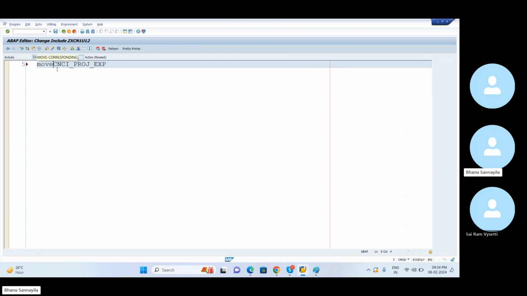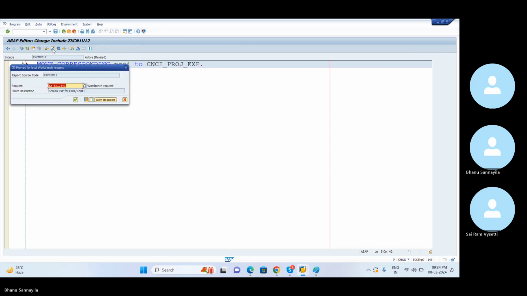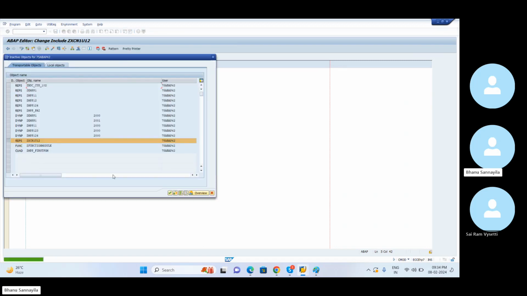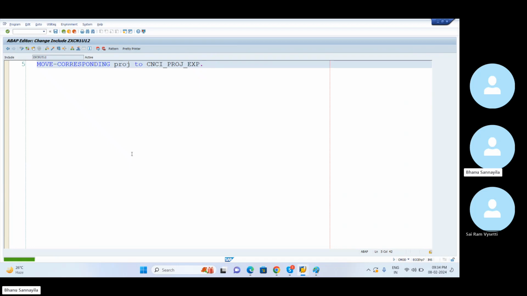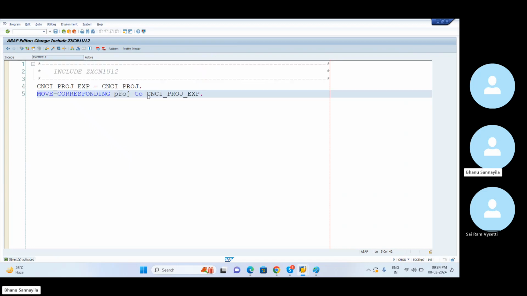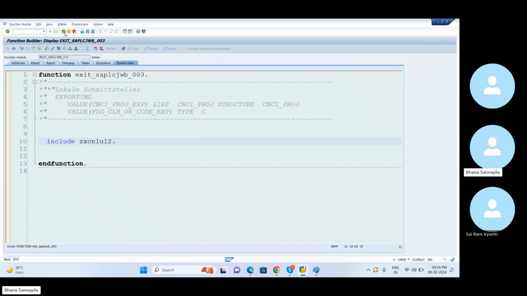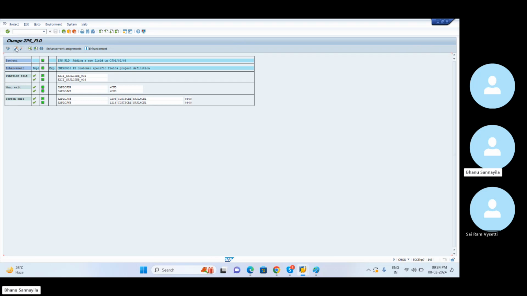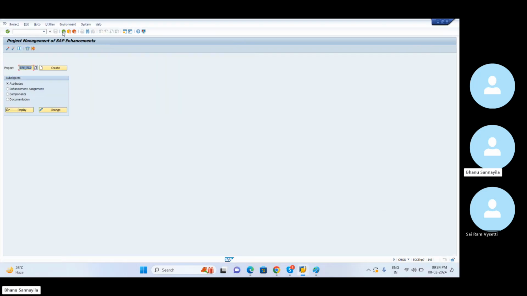Let me write move corresponding again from table, so I think from PROJ to this one. Correct. Earlier was different. So this is different. Earlier was from screen to table. Now this is table to screen. I'll explain you, don't worry. So let me go back. Let me activate the whole stuff. Let me go back from here as well.